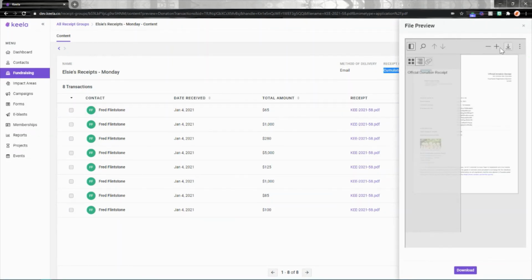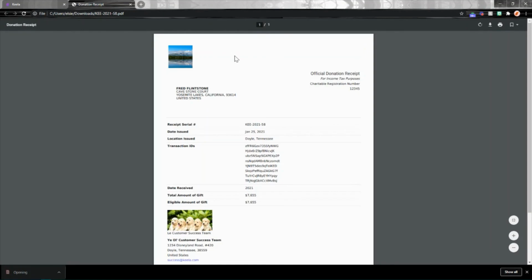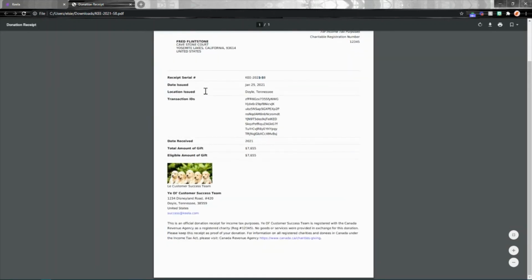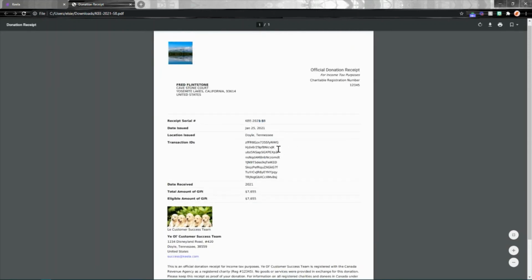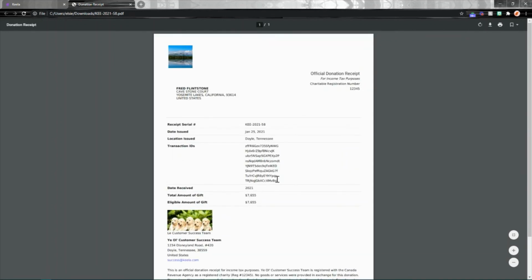Let's go to, actually, what I might do is download it so that you can see it a bit bigger. Here we go. So you'll have the date that the receipt was issued, the serial number, the location issued, so all of the information that we need for compliance, including these transaction IDs. So we do need to have these on the receipt so that we can keep track of them. It helps with our internal processes and makes sure that we're compliant.